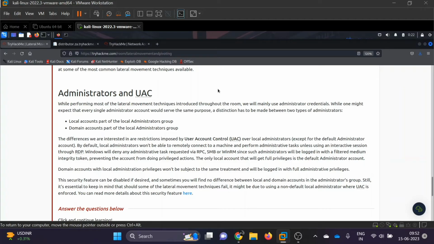UAC over local administrators. By default, a local administrator won't be able to remotely connect to a machine and perform administrative tasks unless using an interactive session through RDP. Windows will deny any administrative task requested via RPC, SMB, or WinRM, since such administrators will be logged in with a filtered medium integrity token that prevents the account from doing certain privileged actions.